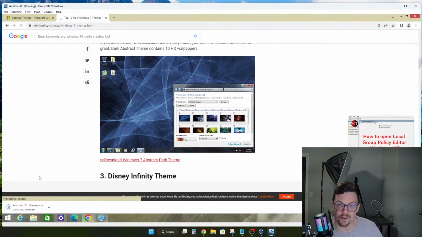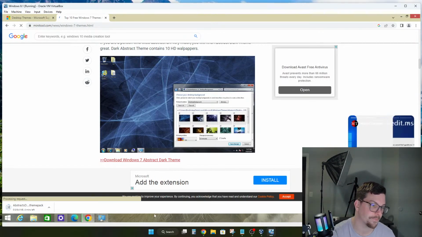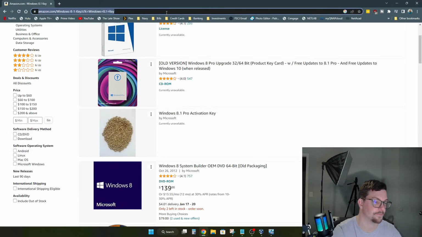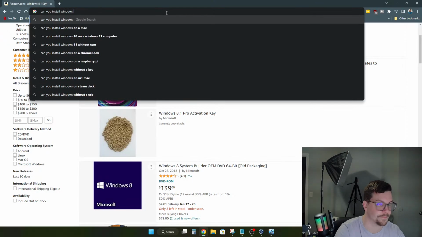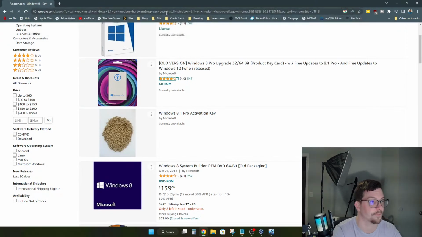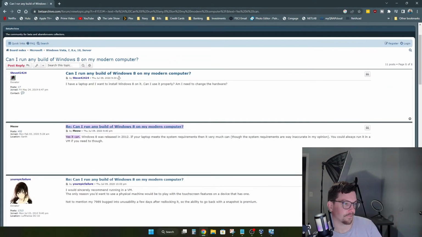Can Windows 8.1 install on the 11th gen Intel Core i3? That I don't know. Can you install Windows 8.1 on modern hardware? I don't know. I have a laptop and I want to install Windows 8 on it. Can I use it properly? If your laptop meets the system requirements, then it can. You can always run it in a virtual machine, though.